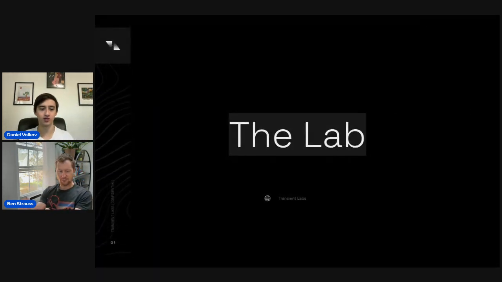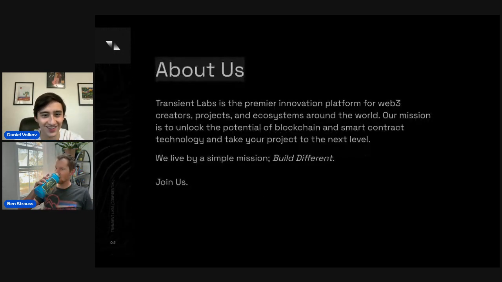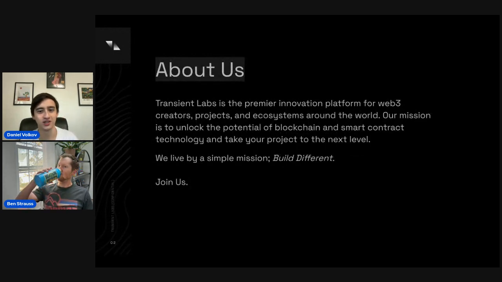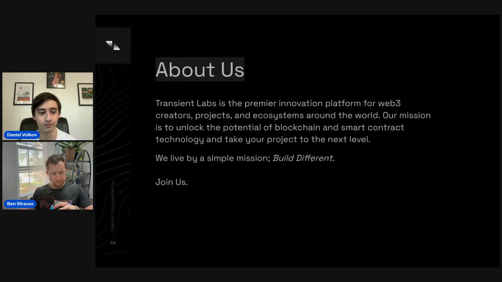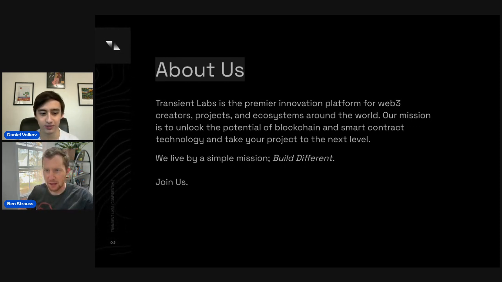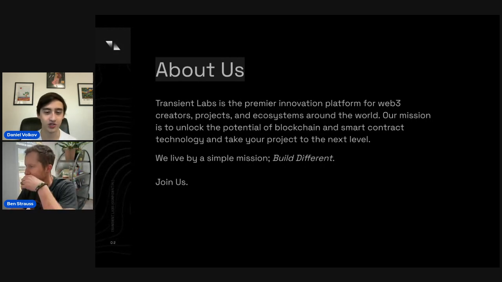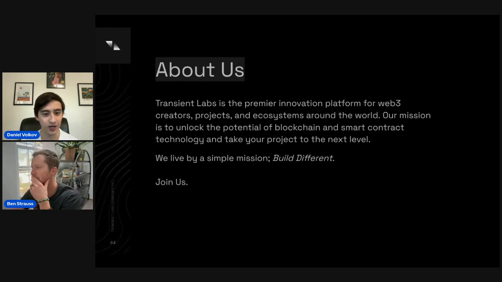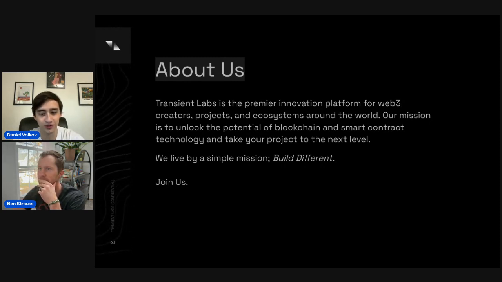Perfect. All right, I'll just jump right into it then. Let's go. So welcome to the lab. About us, Transient is an innovative platform for Web3 projects and creators. Lab is our codeless creator platform built to make it easy for you to create and mint work, and create mint pages. Auctions are coming soon, so we have a lot in the pipeline and a lot that's already there that we're excited to share with you today. We live by a simple mission that's built different.